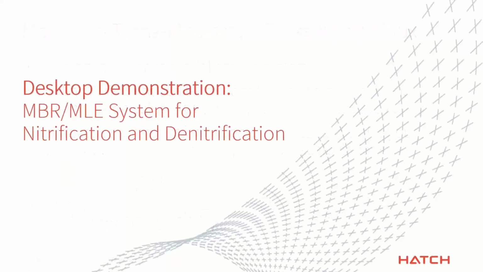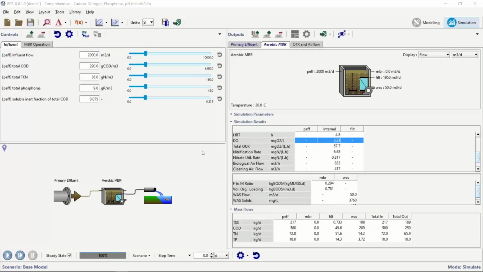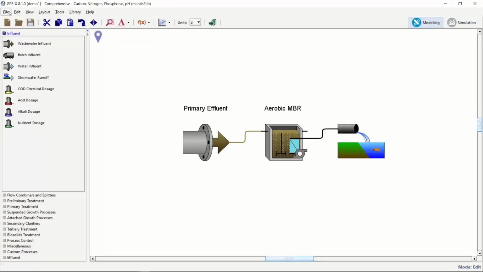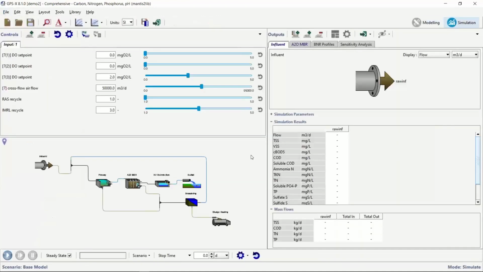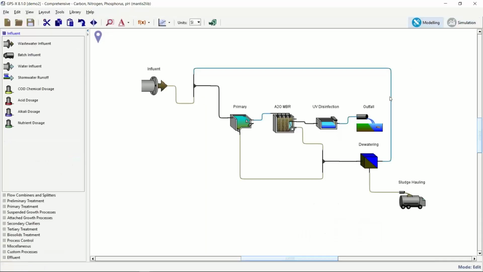So what I want to do now, to switch back to more process-oriented stuff rather than membrane-oriented stuff, is to do another desktop demonstration. And this one is a little bit inspired by a tech support question that I had actually many years ago, where we had a client who was coming into our office to do training, and they had set up a BioP system with an A2O system, but in an MBR context. And so we were helping them do that as part of our typical training session.